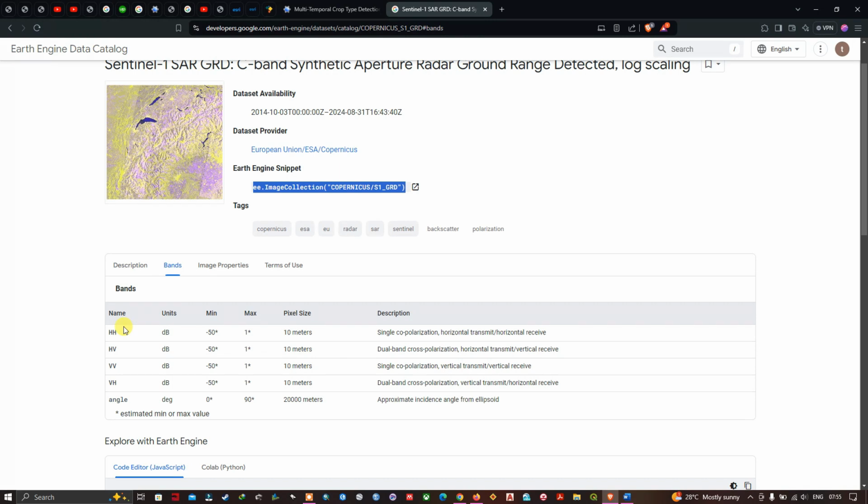So HH, which represents a single copolarization, horizontal transmit and horizontal receive, which is of 10 meter resolution. And HV is dual band cross polarization, and VV is single copolarization of vertical transmit and vertical receive, and VH is of dual band cross polarization, vertical transmit and horizontal receive, and all these bands are for 10 meter resolution. And last we have this band called angle, which has a resolution of around 20,000. So it is approximate incident angle from ellipsoid, so this particular angle.